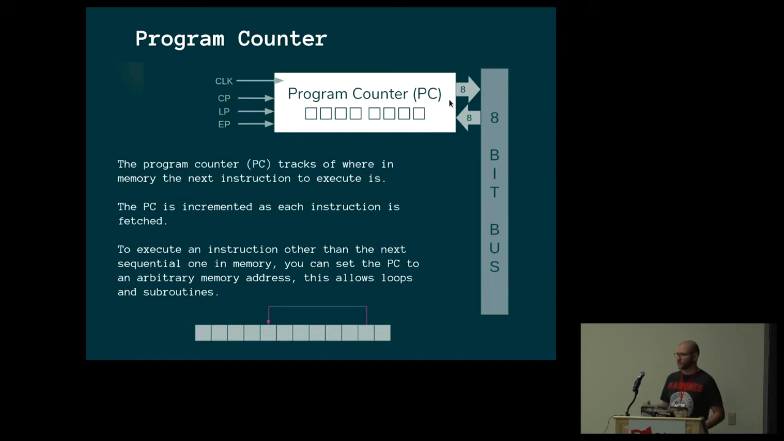And that's the trick: when you're doing a jump, you can load any other value into that program counter, and then the next execution cycle goes to a different point in memory. That's how you're able to loop back and forth. That's what this little diagram is showing. You get to this point, and you reset the program counter back to 4, and then you've got a loop.